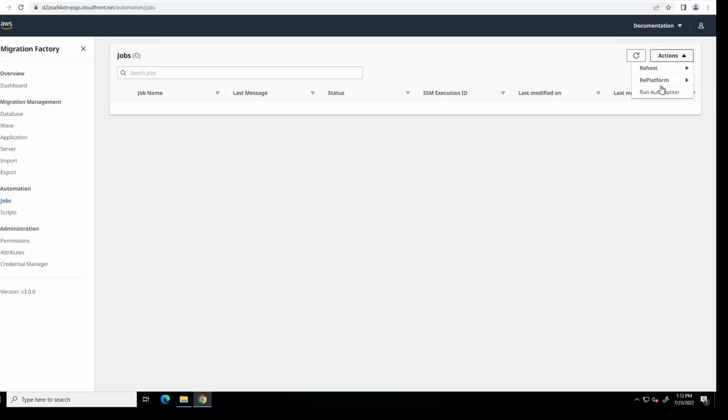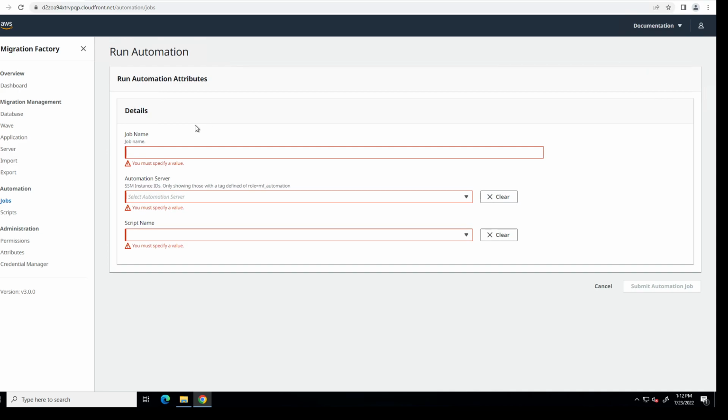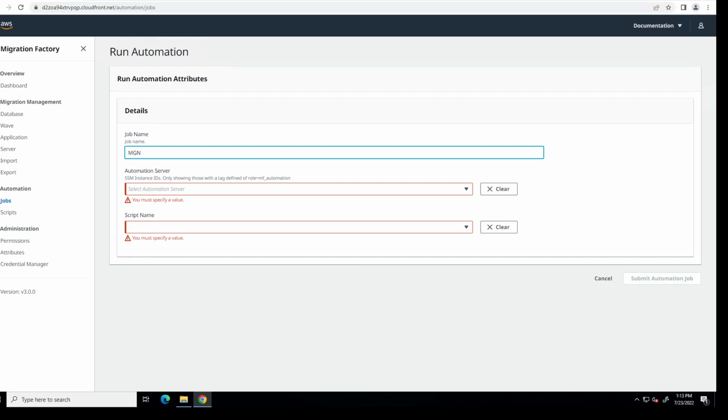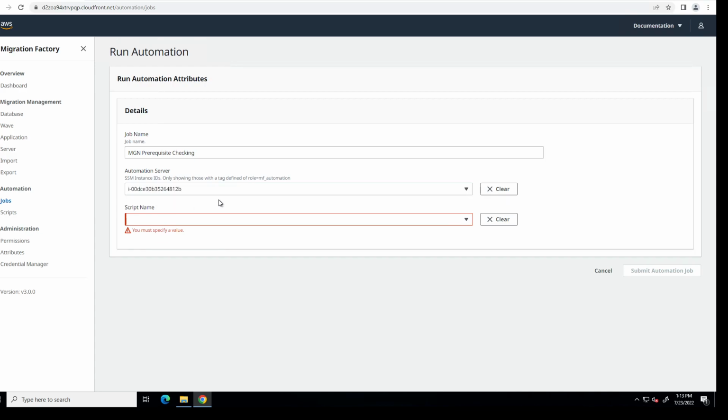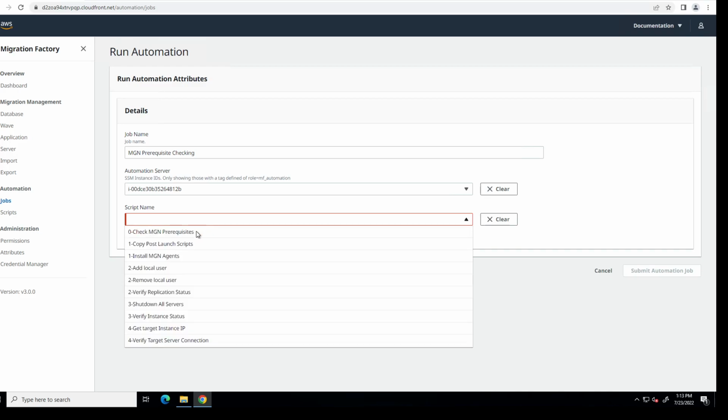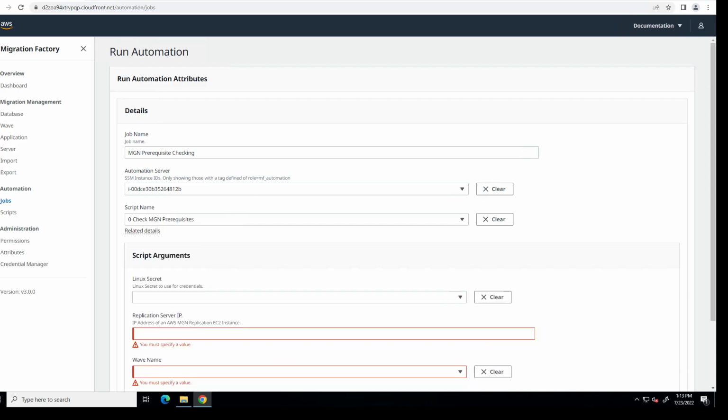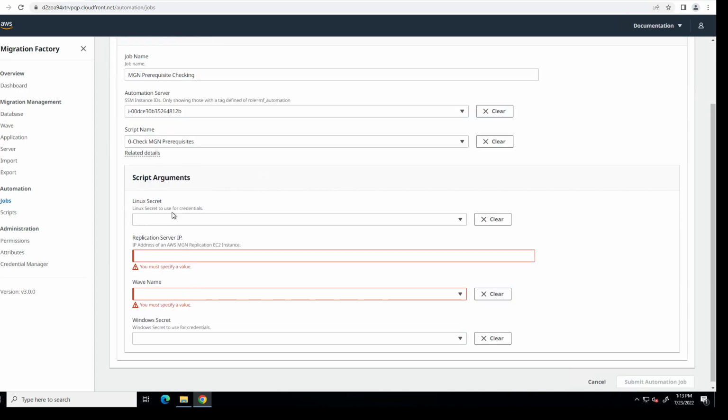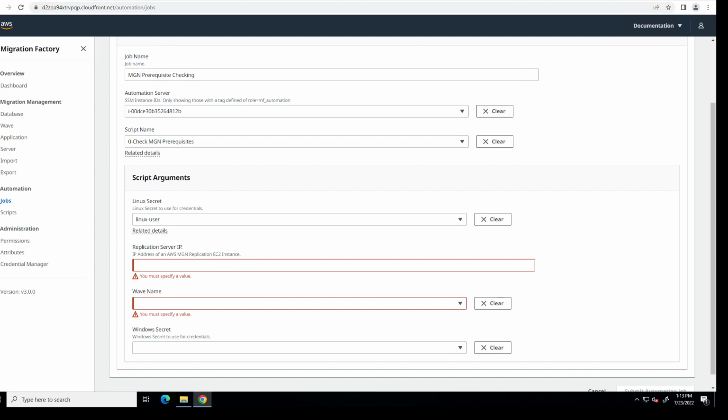We select run automation. So the job name will be MGN Prerequisite checking. The automation server will choose this one. Then the script name we will choose check MGN Prerequisite. You will need to have the Linux secret, which means the credential for the Linux server, and we have the replication server IP. You must be wondering how we get this; later I will show you.